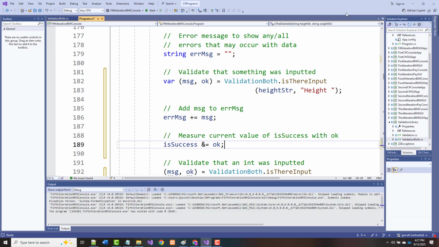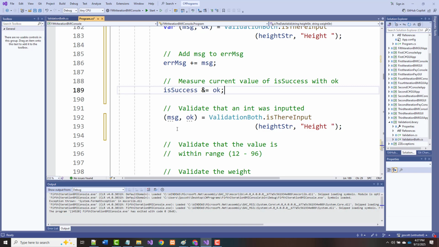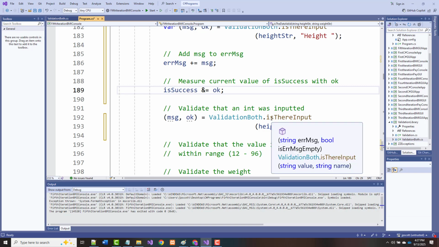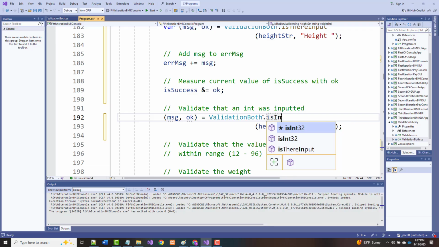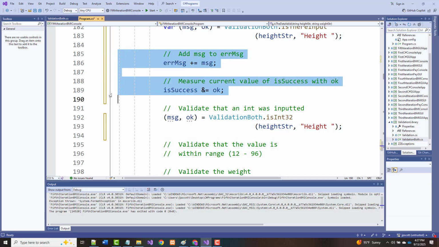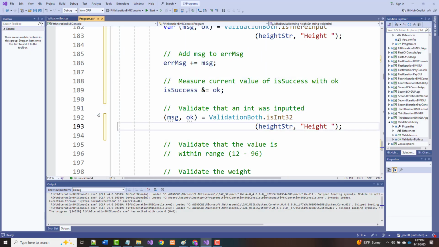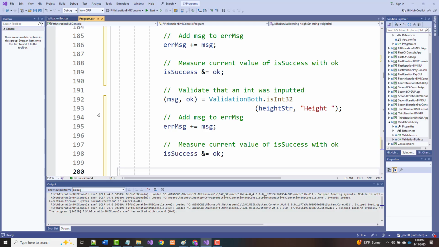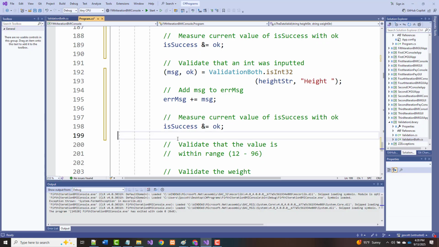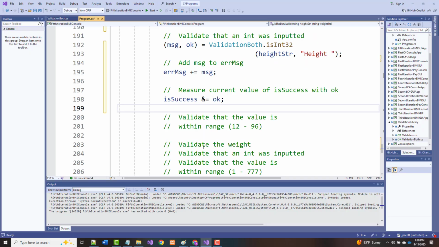All right. Could we take that and put it into its own routine? Probably. Not the way I did it, but probably we could. All right, so the second one, that there was an int inputted. So this is int 32. And again, we want the height string and height. And then afterwards, we again want to do the same thing here, because again, remember, this can change at any time. All right. And then finally, we want to do it again.